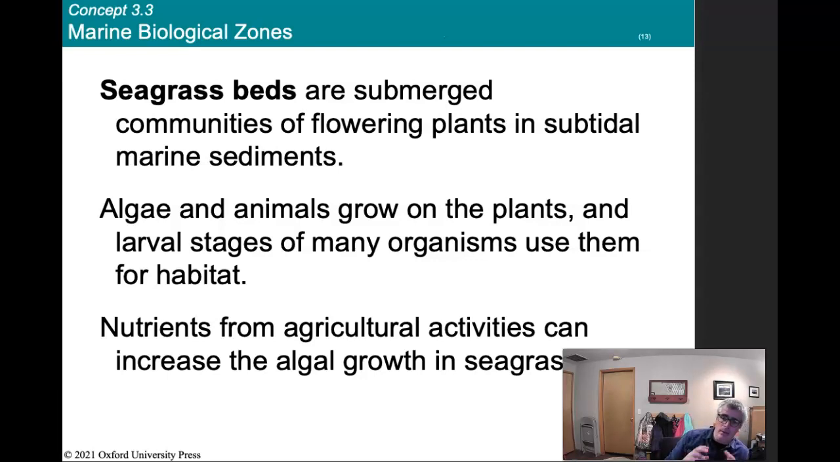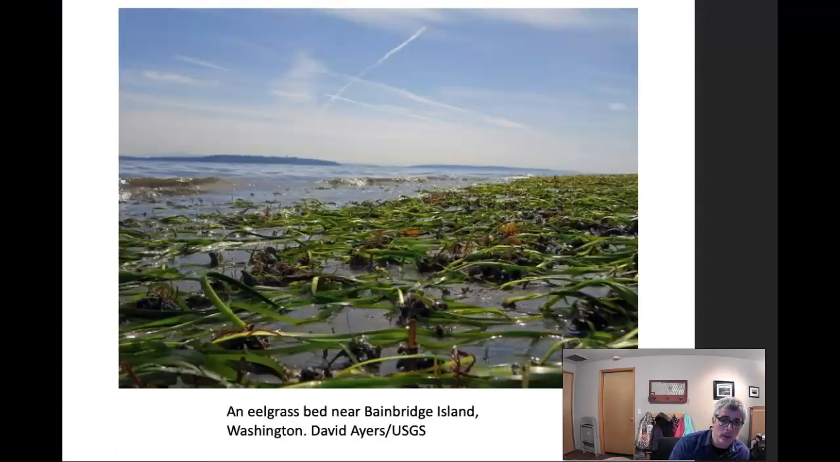And so eelgrass are being impacted by these diseases. I'll show that eelgrass in the next picture here. These diseases cause lesions and ultimately death in the eelgrass. Additionally, hydrogen sulfide can build up in the sediments that will kill eelgrass.